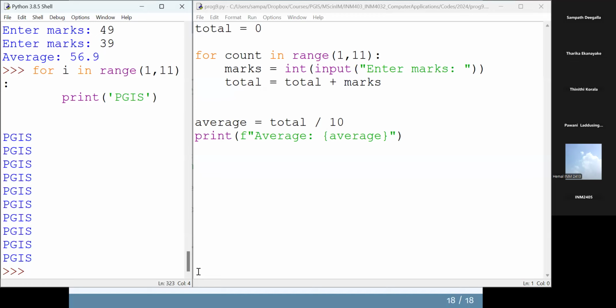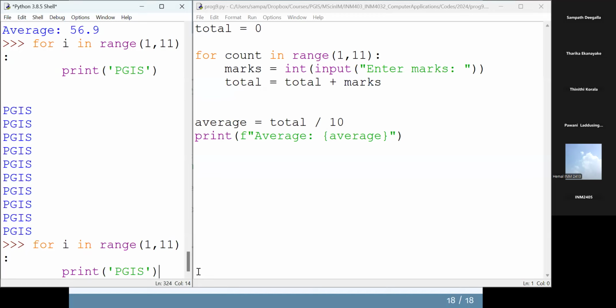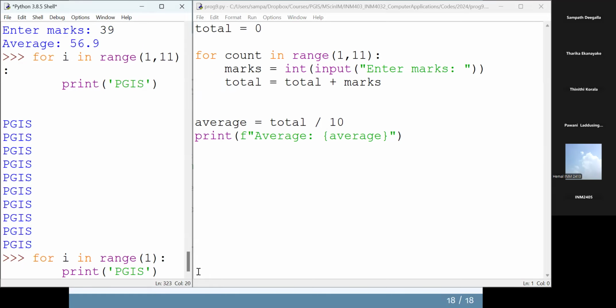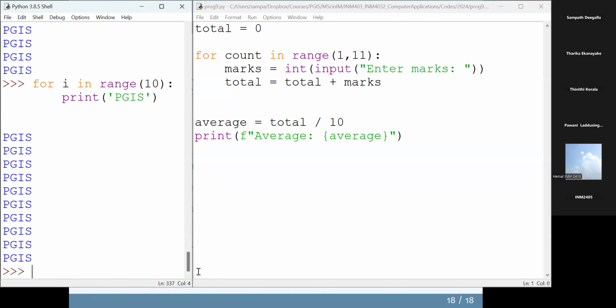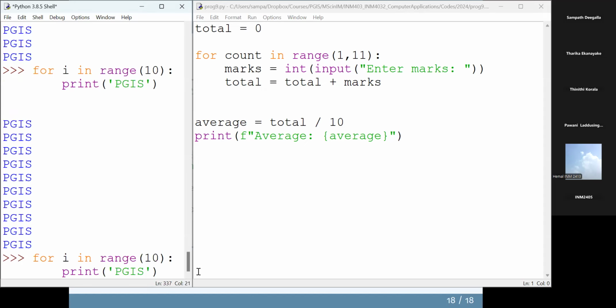So the easiest or compact way to do this is to just put 10 here and it repeats 10 times. Why? Because if you just put 10, what happens? It goes from 0 to 9: 0, 1, 2, 3, 4, 5, 6, 7, 8, 9, 10 times. So this will repeat exactly 10 times. So if you want to repeat something 5 times, just put 5.